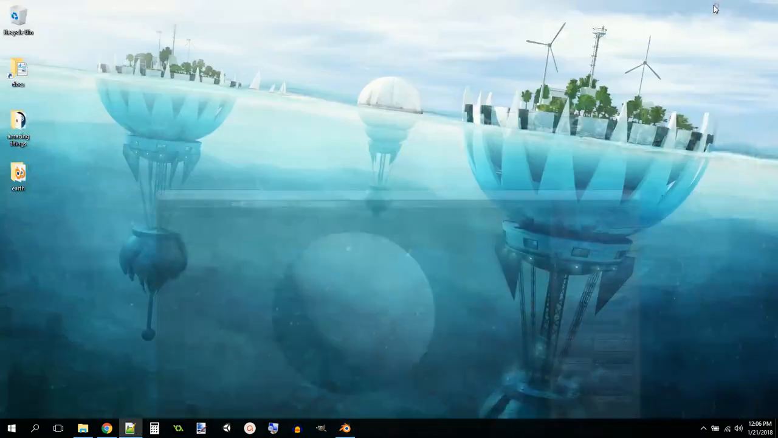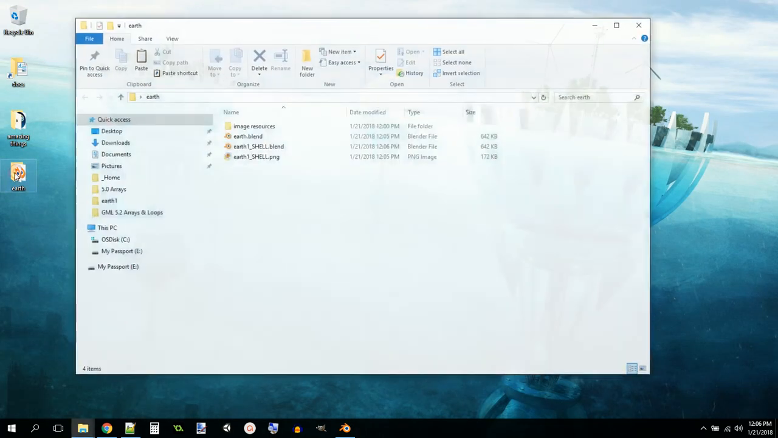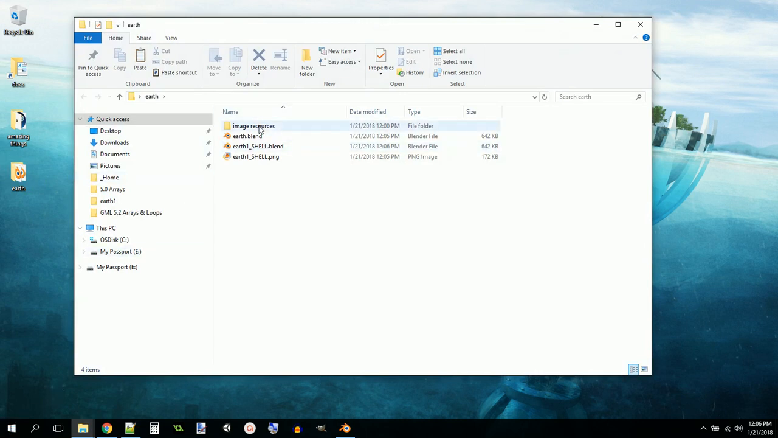If I minimize this and go and look in that folder, we can see there's the image resources, there's the Earth.blend file that we're working on, there's a save that we've made called Earth1 Shell, which is our progress up to this point, and we've also made a screenshot of our progress up to this point. So I'm going to be doing this at various stages so that if we need to go back a step, it's going to be easier than going all the way back to the beginning. So I want you to do that same thing as well.